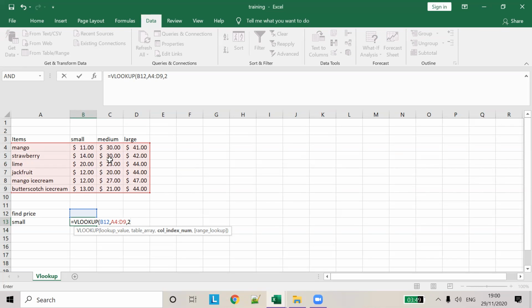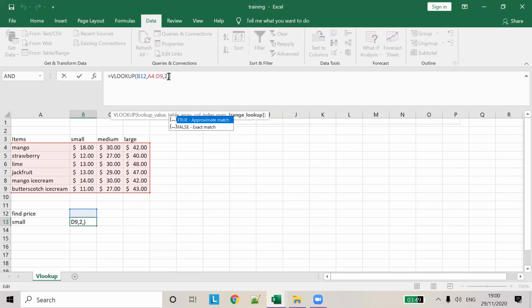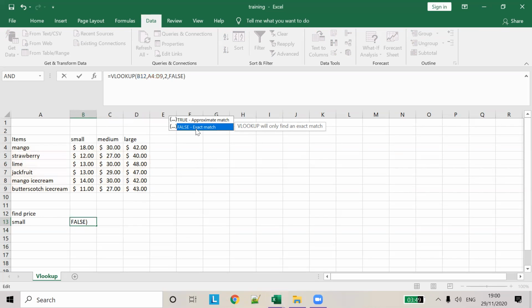Range lookup, I think we can ignore. Or rather, for the last value you press false. This tells whether we have to find the exact value or the approximate value. So we'll give the exact match. Okay, so we'll choose false. Select false, and the formula is done now.